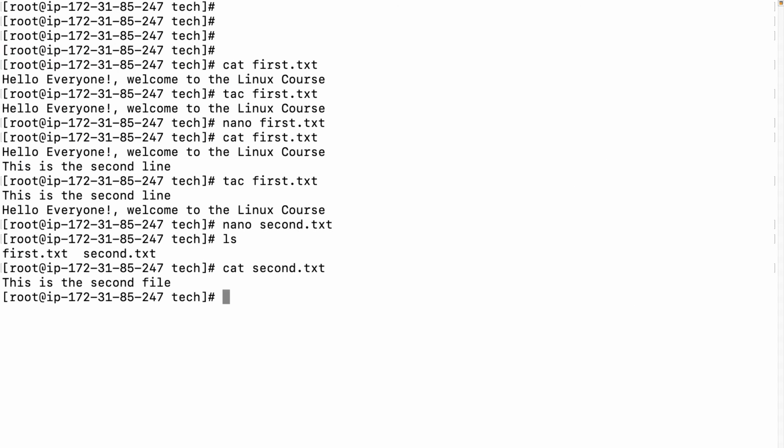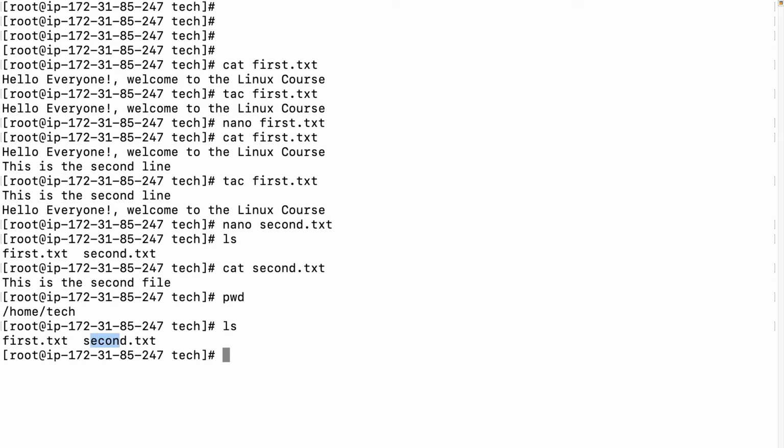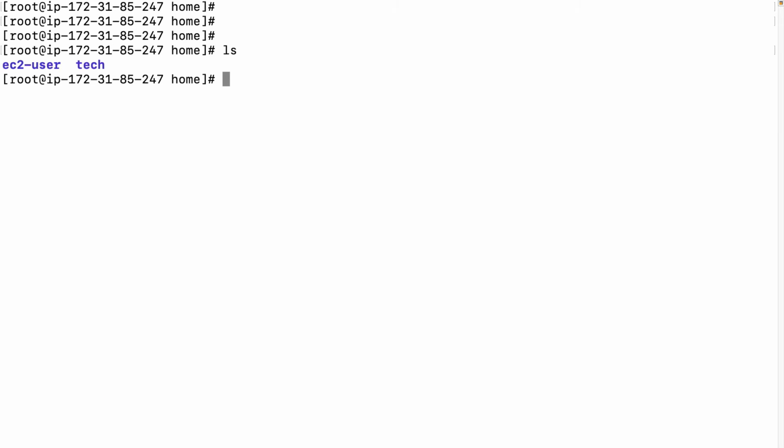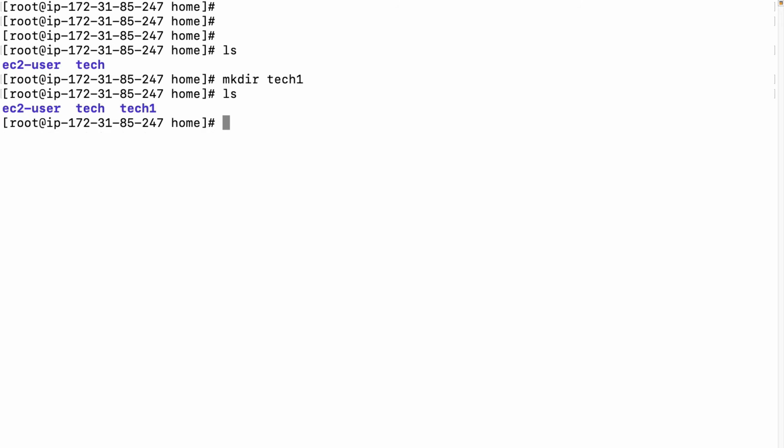So now we are under this tech directory, right? Here you can see /home/tech. And if I do ls, we have the two files, first.txt and second.txt. We will navigate to the other directory: cd, and we'll go again cd home. I just clear the screen. If I do ls, we have one ec2-user, one tech user. I'll create one more directory, suppose tech1. Hit enter, ls. We have the three directories, ec2-user, tech, and tech1.